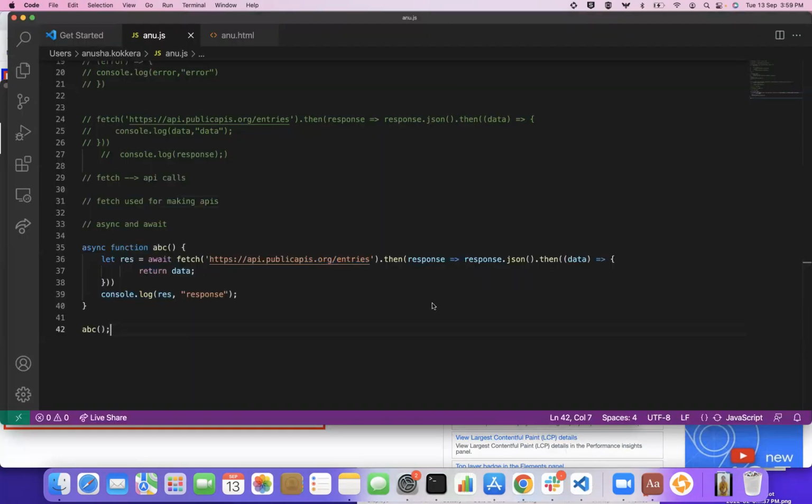So basically asynchronous calls means calls which will not happen line by line. This server call will be there, but it won't wait for this response to come and then convert it to JSON and then data. It will just go to the next line, and whenever this data is ready, by then it will start executing this piece of code. By then this console log statement has already got executed.